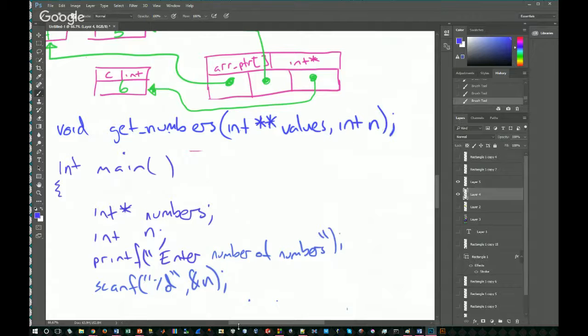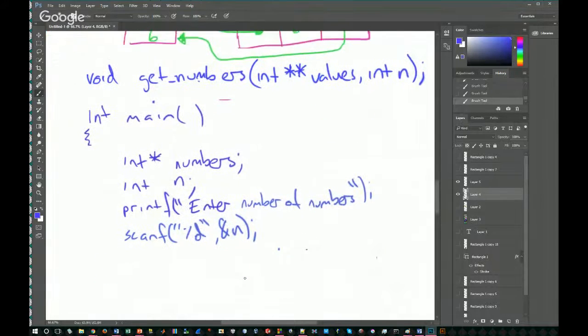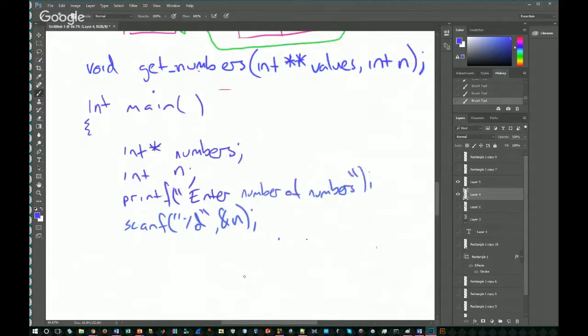Okay, so now what I want to do instead of doing all this in main, I want to get my numbers in a function. So what I'm going to do this time is write my function call, and I'm going to send the address of numbers. Now that is legal because an int star star can point to the address of an int star, and then I just send n.